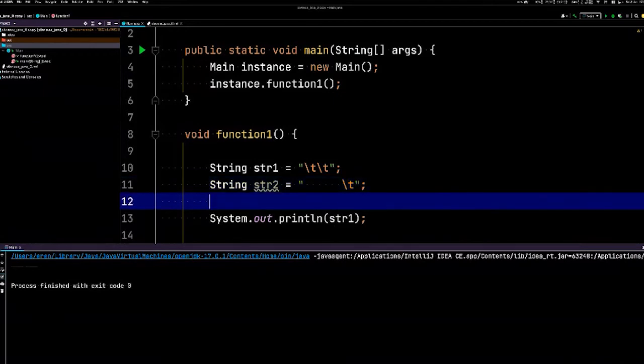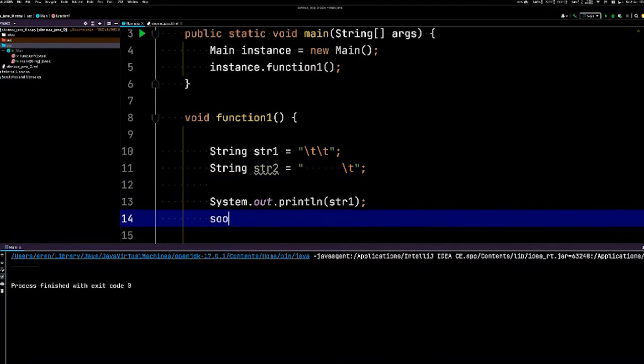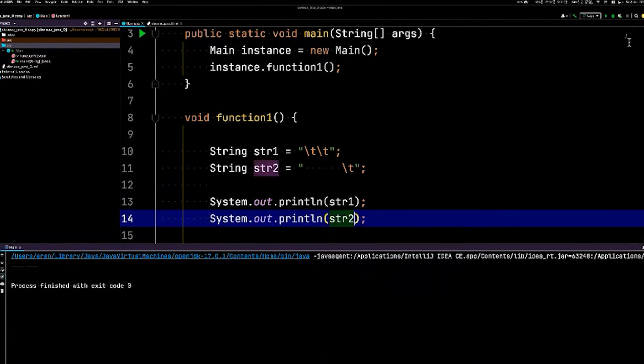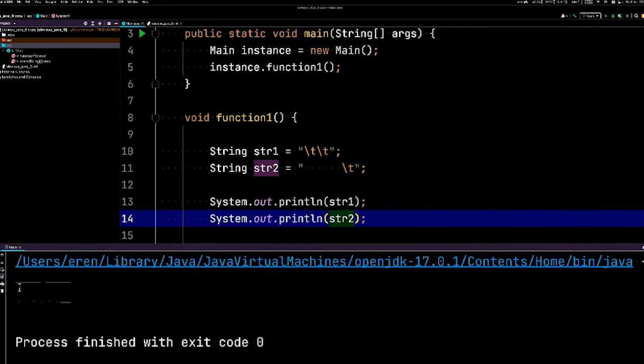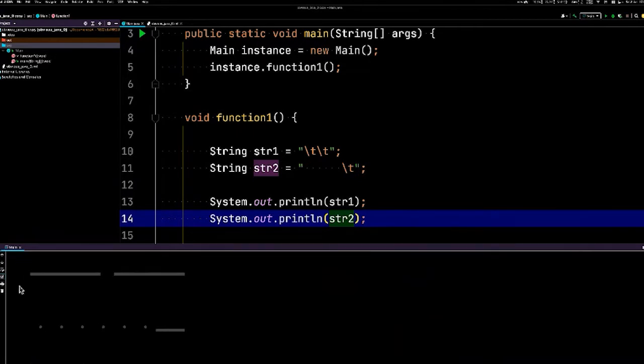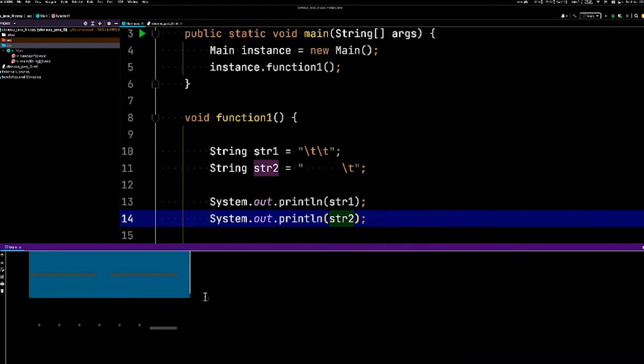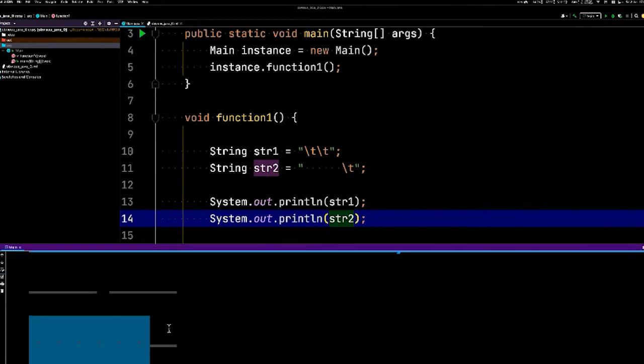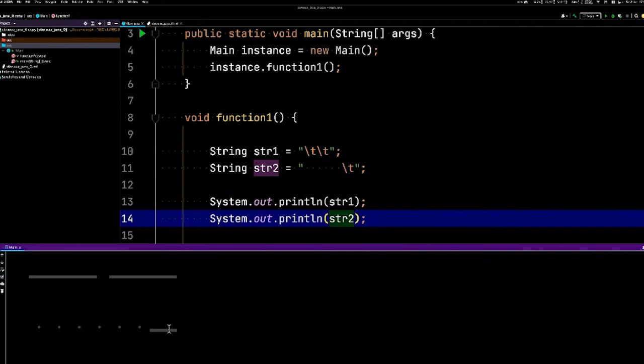Oops, we have to actually print it as well. System.out str2, like so. And we will print it like this. So you can see there's actually the first line here and the second line. And after the 6 spaces, we only have a tiny little dash, which is just 2 characters long. And you notice that it's actually the same length as the previous string.